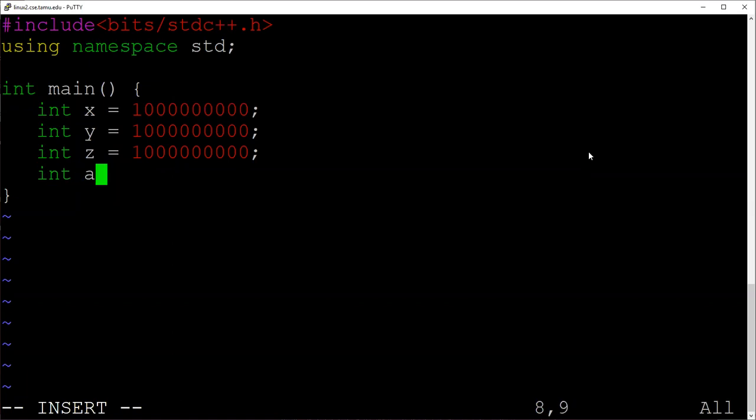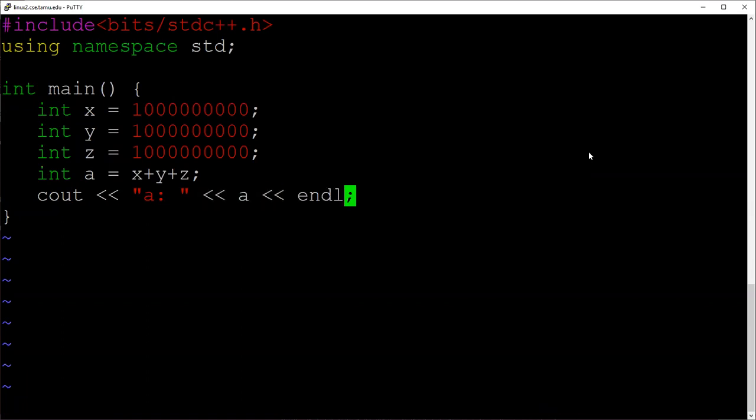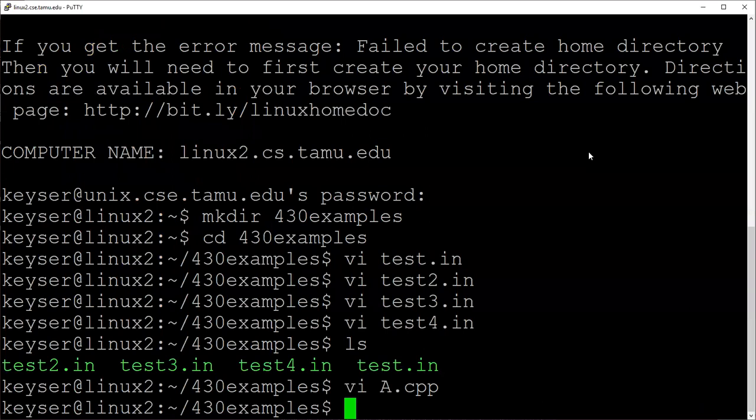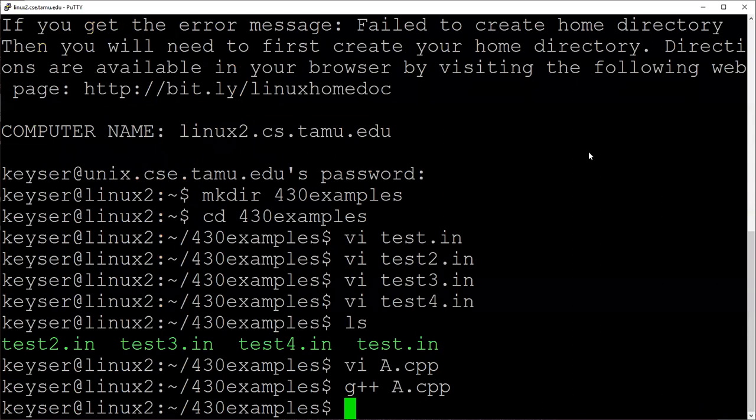So I'll define an integer a, which is x plus y plus z. Okay, so there's a program. I'm just creating 3 integers, each one about 1 billion. That should fit in there. I'm going to run it and print everything out. Probably going to make lots of little typo mistakes. We'll just make sure that this works.